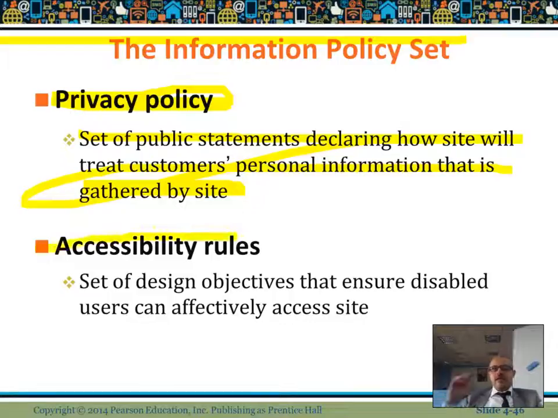And in this, you may say, for example, we will take your personal information, we will sell it. They may say, we will protect it, we will not use it, we will only use it if we share it with our mother company, sister company, daughter company.